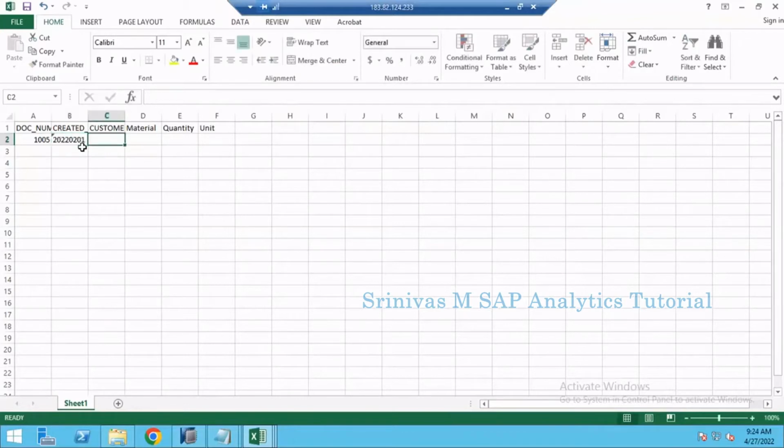2022-0201 and customer C1, material M1, quantity 100 pieces. I will try to upload 3 records at minimum here. The next one: 2022-0201, customer C2, material M1, 150 pieces, bill number 1007, and 2022-0201, customer C3, material M2, 50 pieces. So let's take these 3 records.